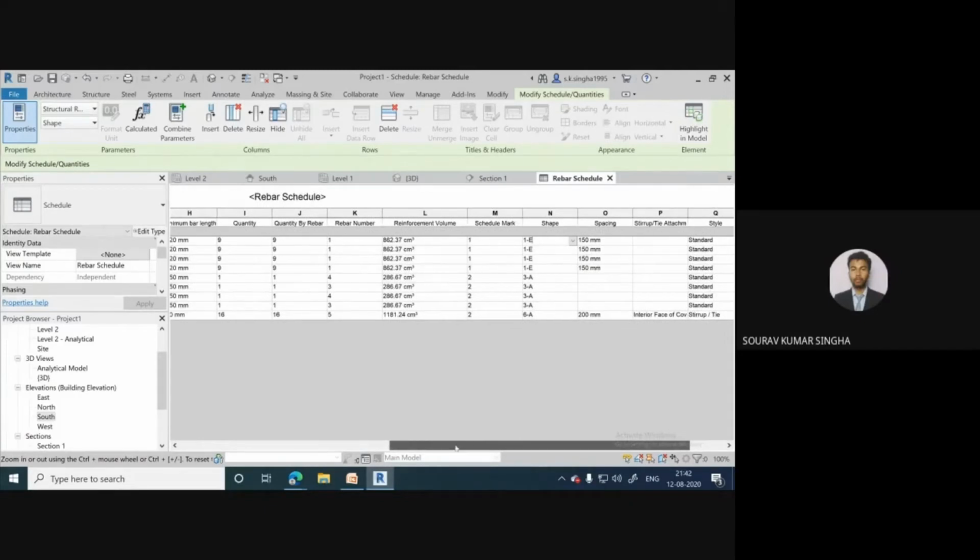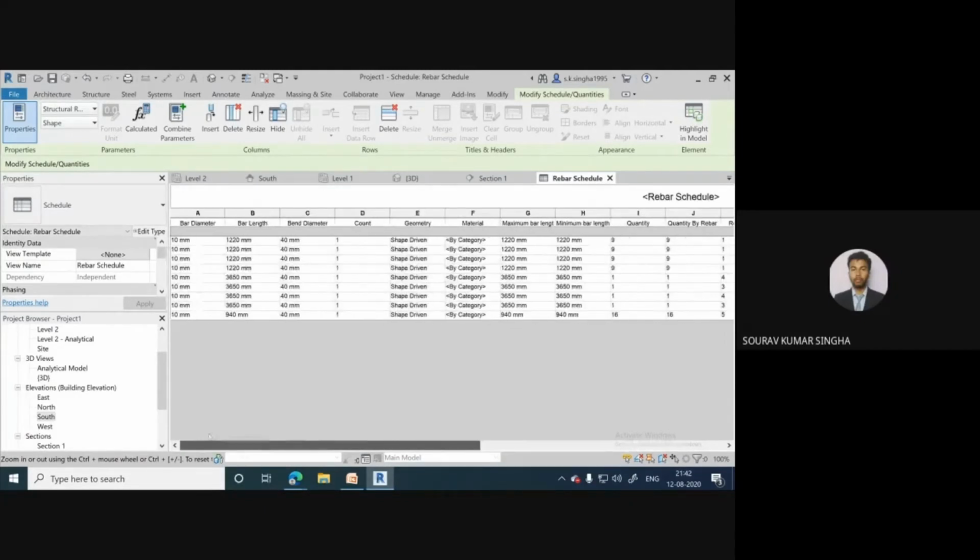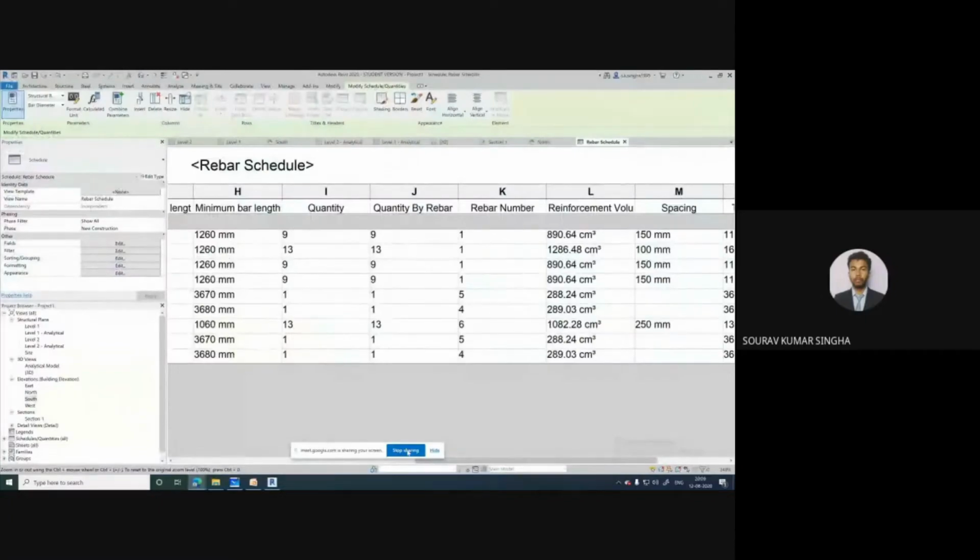So this is the schedule that we have made using the Autodesk Revit software. So I think it is very much helpful for you also. You can use the software in future. There are various benefits of the software I will show later on. Okay, so thank you. I am just stopping sharing.